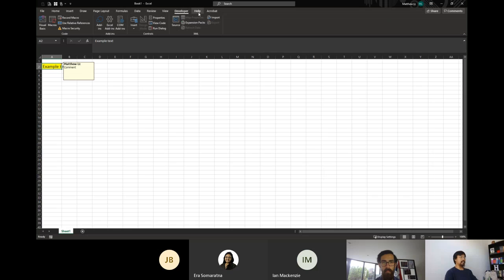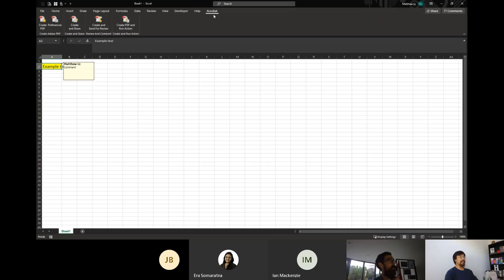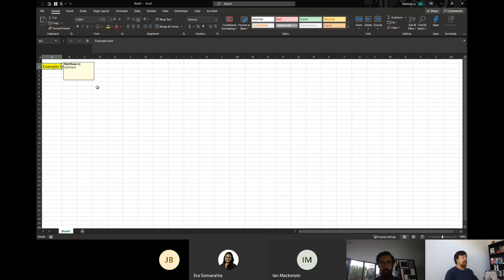Developer, basically only useful if you're building macros, otherwise it's very useless. Help, basically never use that. Didn't even realize Acrobat was a tab. So that is the ribbon. As I said, I usually like to collapse the ribbon, like a personal preference thing.